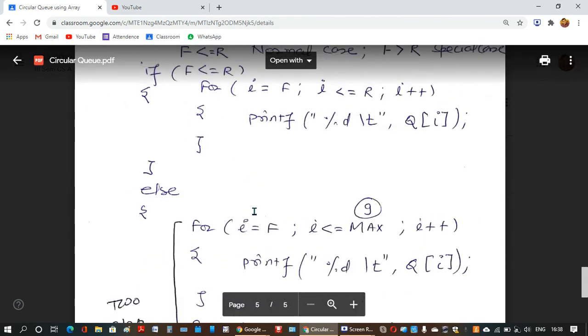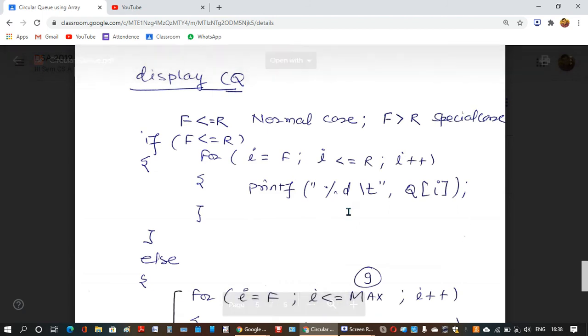Now let us talk something about displaying a circular queue. So in a circular queue, when you implement using array, there can be two cases. F is less than R. So when F is less than R, it is a normal case. So normal case means the queue is stored from front to rear. Front to rear you display. So if F is less than R, then i equals to F, i less than equals to R, i plus plus, and print the value, percentage d and array value. So this is the normal case.